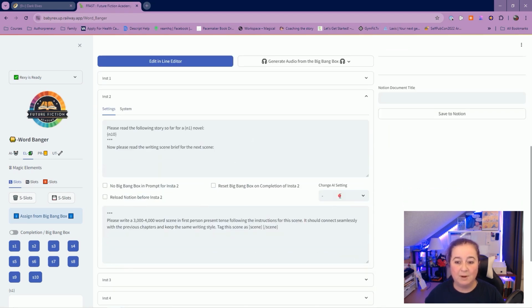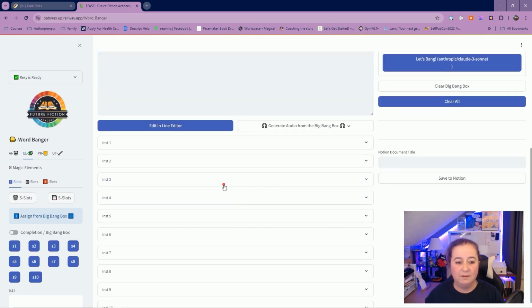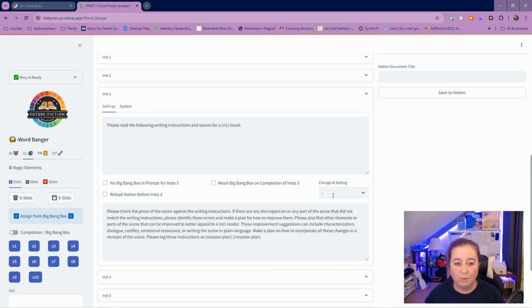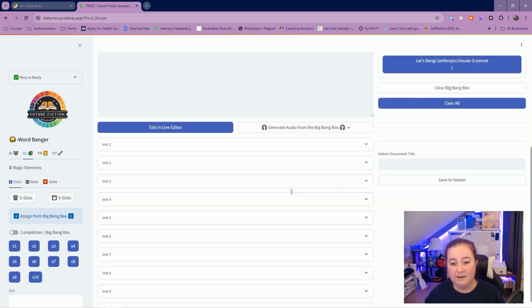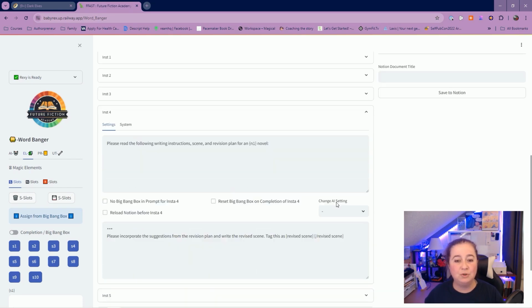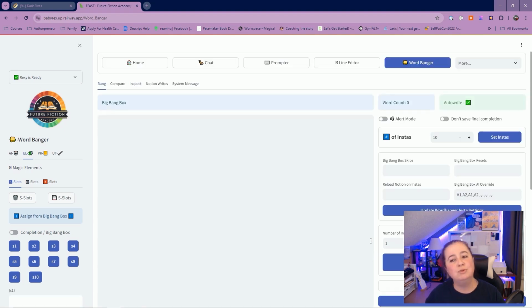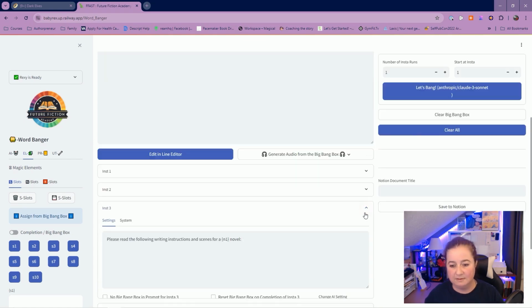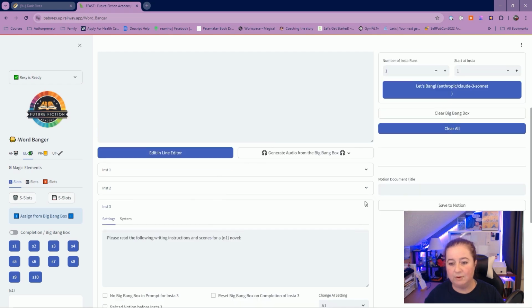Then next, I'm going to write the scene using Claude. Third, I'm going to make a plan to edit the scene, and I think I'm going to use GPT-4o for this again. And now for the fourth one, I'm going to use that revision plan to actually write the scene, and I'm going to use Claude again for that. Make sure I have that all correct. Perfect.